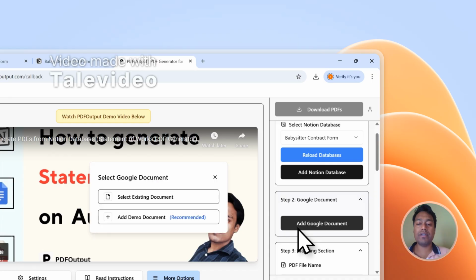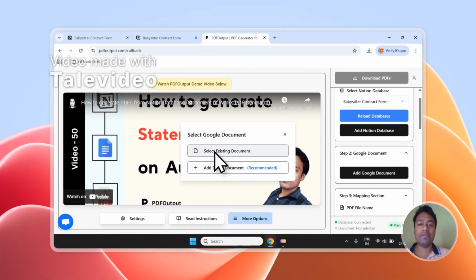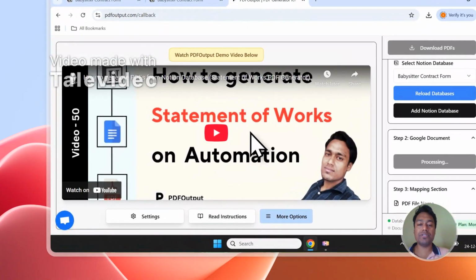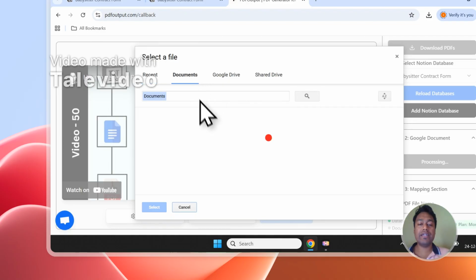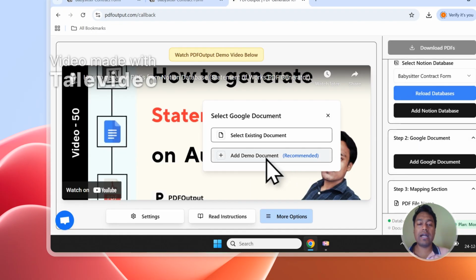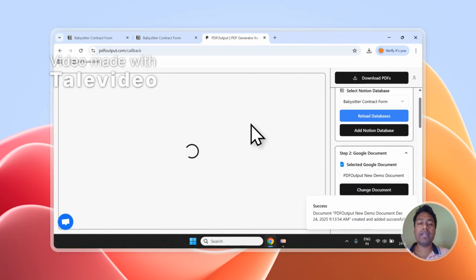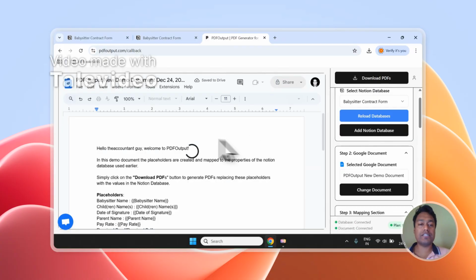Now let's add a document to this database. So click on add Google document. If you already have a babysitter contract document that is a template available on your drive, go with the existing document option and select the template that is already available on your drive. I don't have any document available as such. So what I will do instead is click on add demo document and it will create a new sample document and it will automatically create all the placeholders right inside the document.